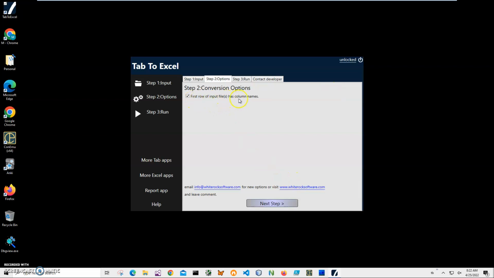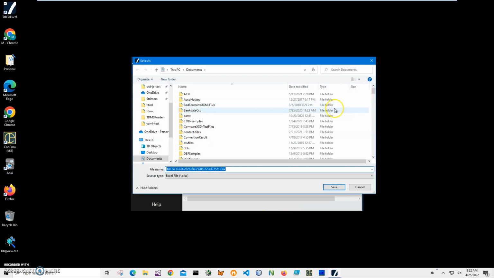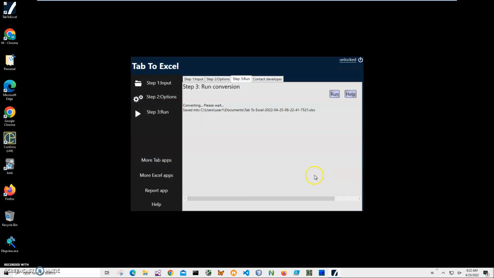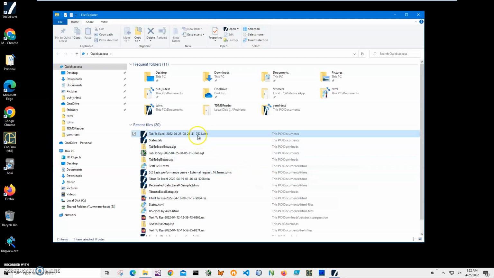If the first row of my file has column names, I will leave it checked. It's usually the case for most tab files. So I'll click Next step, and in the final step I'll click Run to create the Excel file, and it's asking me for the name and location of the file. This name and location is okay, just click Save. And you can see the file has been saved, and let's go and open the file.